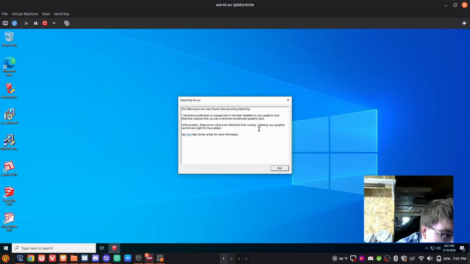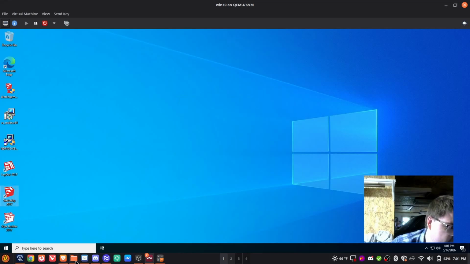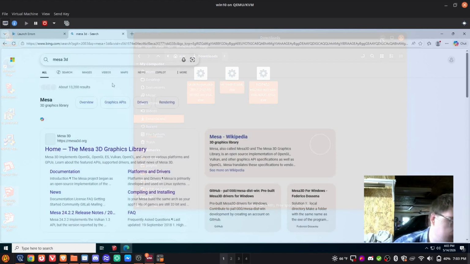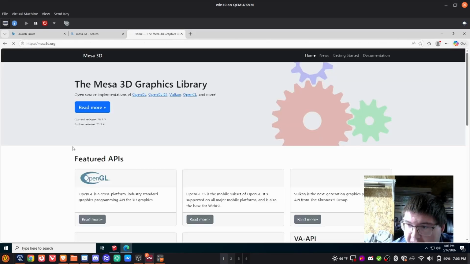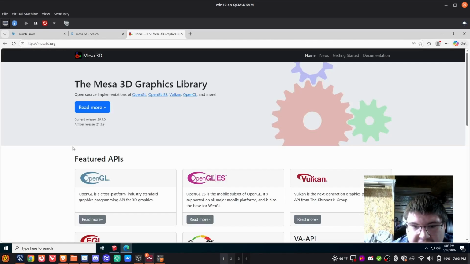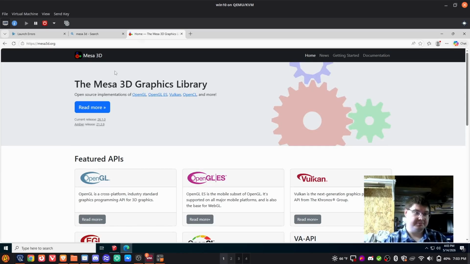Yes, so hardware acceleration has been unsupported or disabled for your graphics card. So you can run into that. Now, one of the ways I've been getting around some of these OpenGL errors, because Virt Manager is not perfect, VirtualBox and Broadcom's VMware can get around this issue.